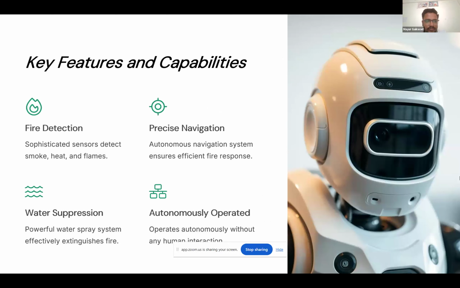First is fire detection, as we say. Advanced sensors detect smoke, heat, and flames. Second is precise navigation, an autonomous navigation system. It helps to navigate closed surroundings very effectively. Third is the water suppression, a powerful, precise water spray system.